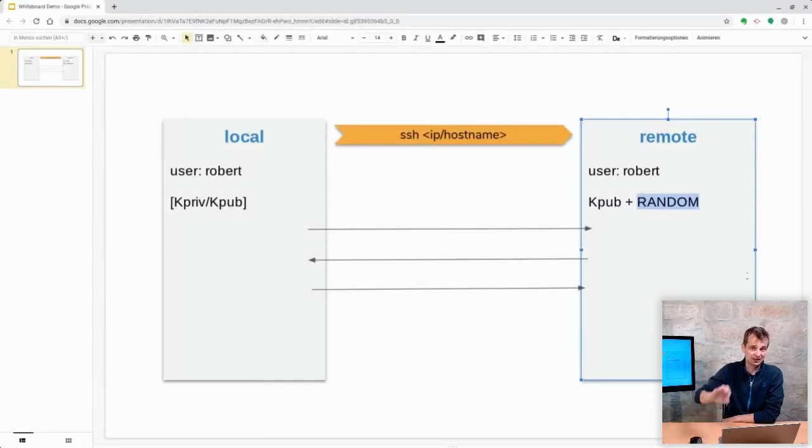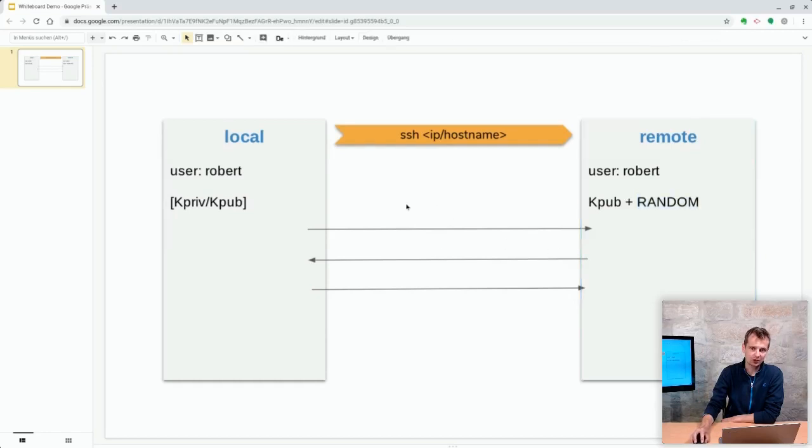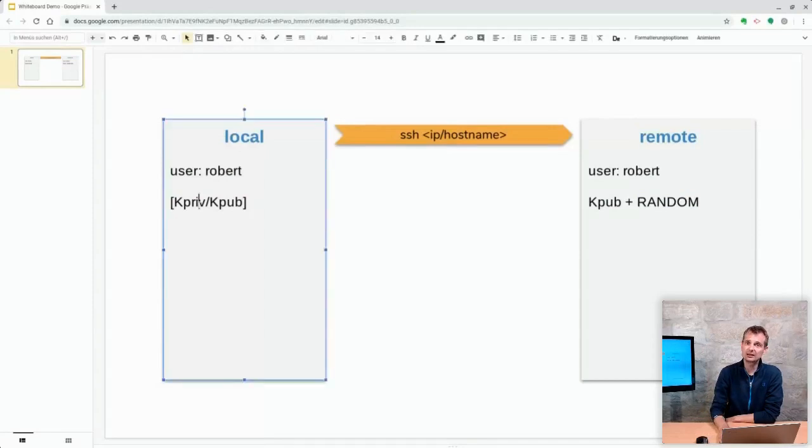Now let's implement this. How can we implement this? We need a private key, public key pair. We need to generate this. How can we do this? We simply take a tool from the SSH suite. This is always installed.